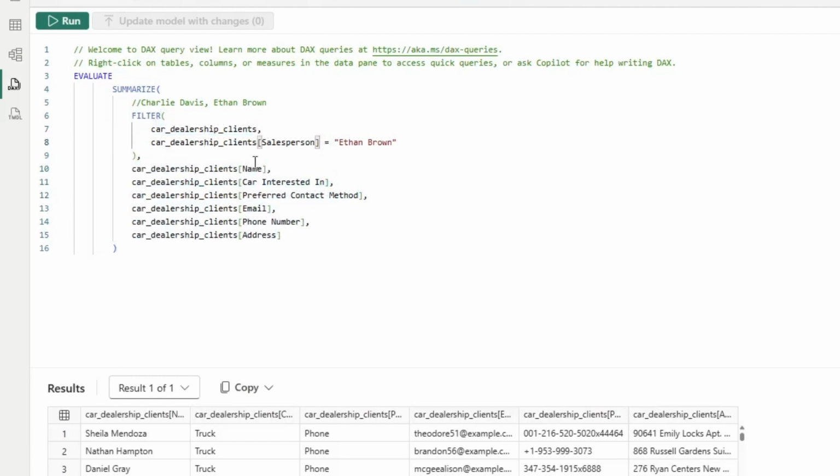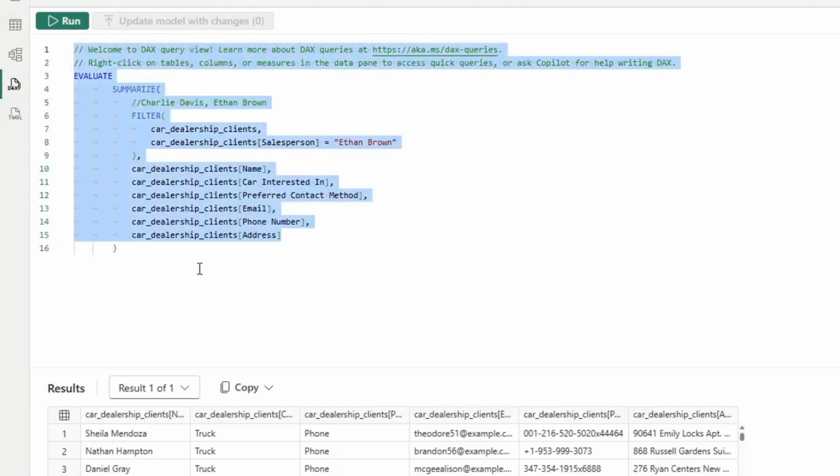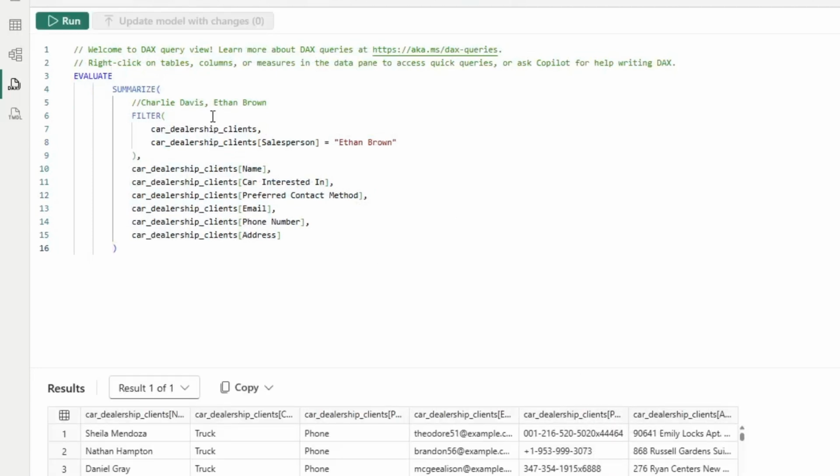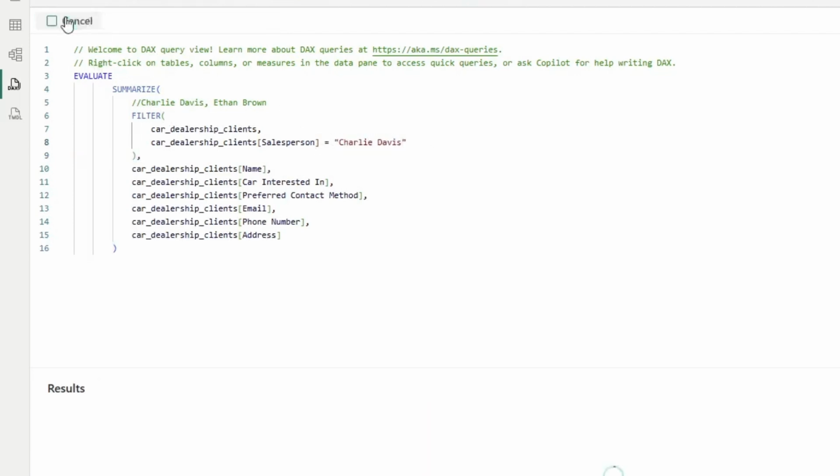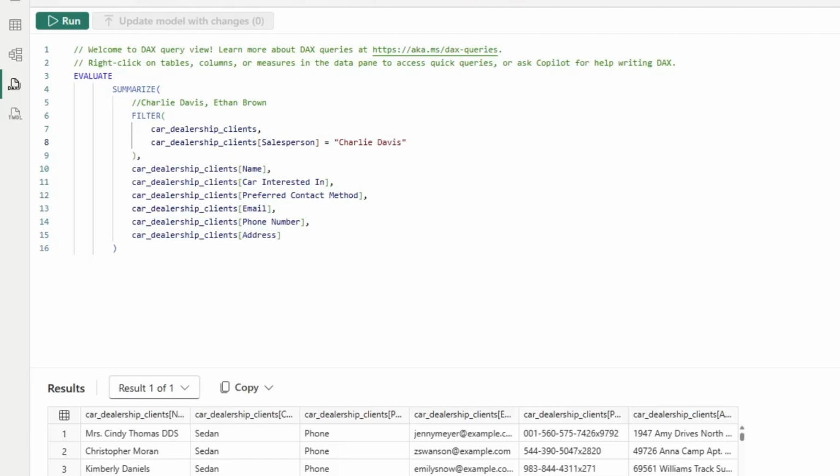I also in here have a filter. And this filter in our report is going to eventually be automatically populated in the printable report. So before you print it, you'll be able to say, hey, I'm salesperson Ethan, or hey, I'm salesperson Charlie. In this case, I was just testing it with Charlie. If I go ahead and run this with Charlie Davis, you'll see that it returns a different list of clients.